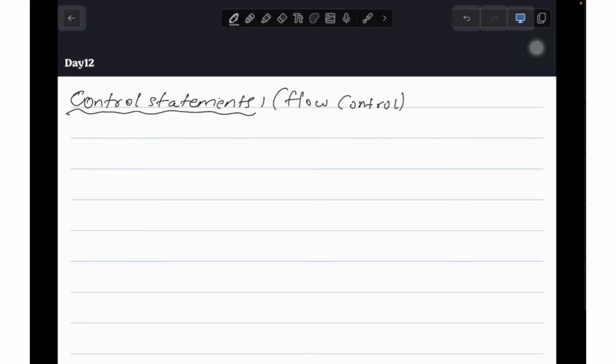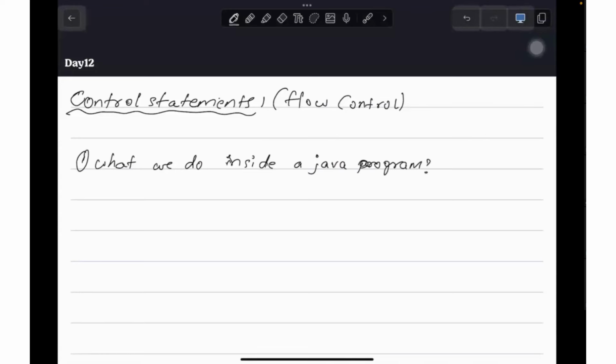Now, talking about what we do inside a Java program, what are we trying to do? We have written so many programs, right? We have written a couple of programs. So what did we write there?